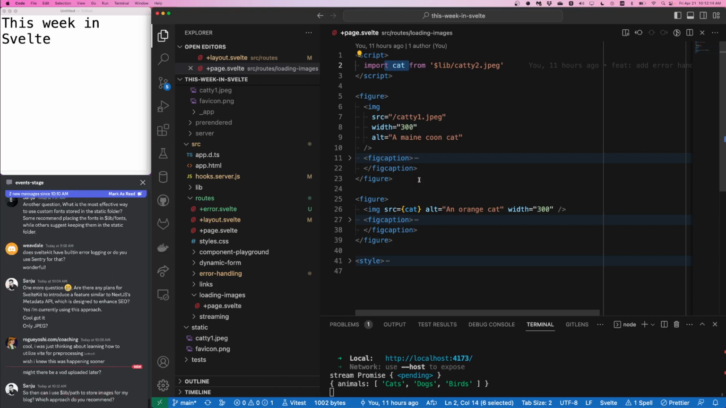So that is that. Sanju asks, so then I can use lib path to store images for my blog. Which approach do you recommend? Well, I always recommend it depends.